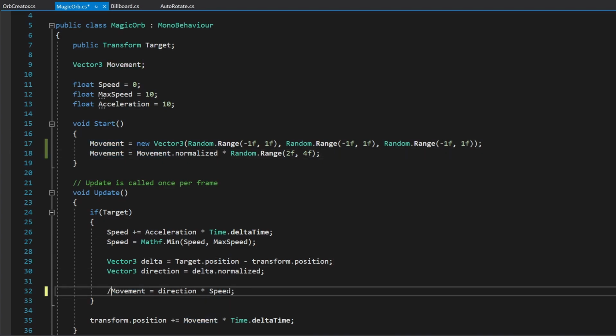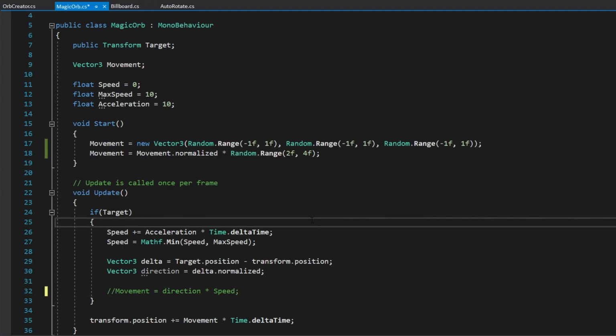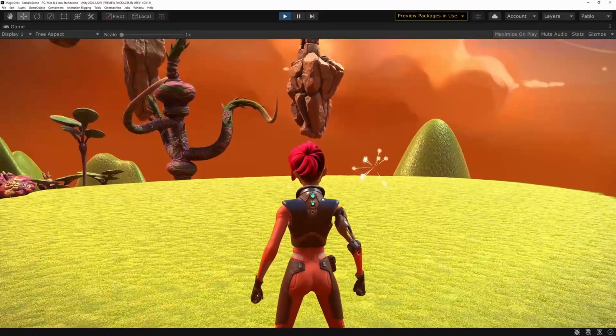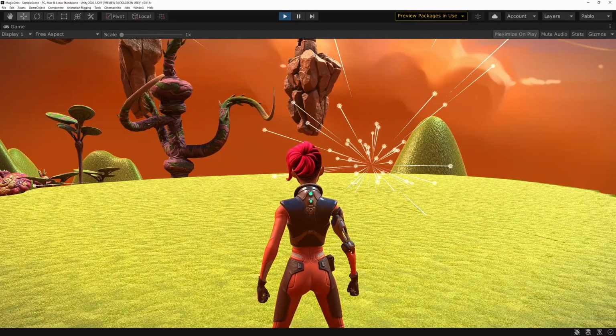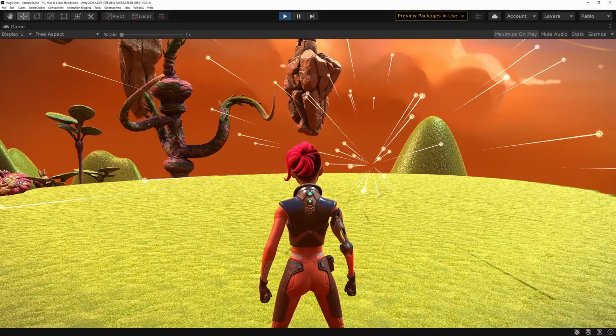So I'm going to comment this for a moment, and the reason I'm commenting it out is because it will stop the value I'm putting here. And this one right now reflects the direction we want it to travel on, whereas right now I'm just saying this is the initial movement that I want it to have. So if we like how this looks, then we can actually combine the two. So when I click, there you go. You can see they basically are traveling outwards in random directions.